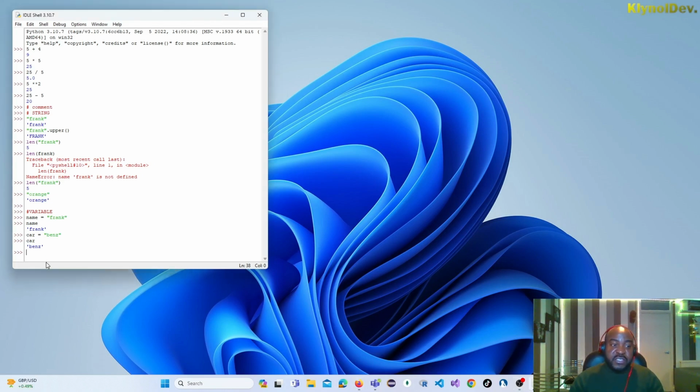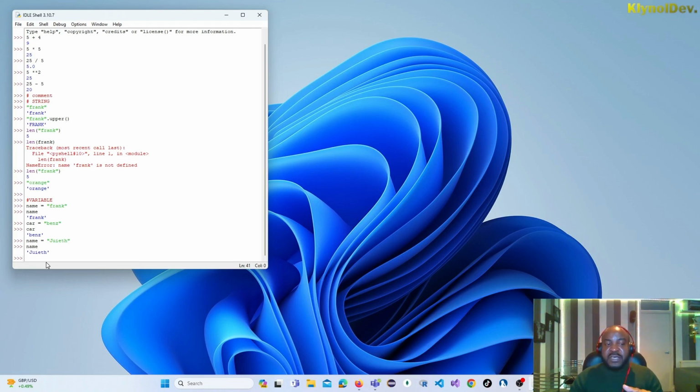So let's change this variable name. For example, let's change it to Juliet. Name. You see now it has changed from Frank to Juliet. So what does that mean? It's a temporary storage. Whatever you assign will overwrite the previous assignment and display the current one. That is what a variable does.